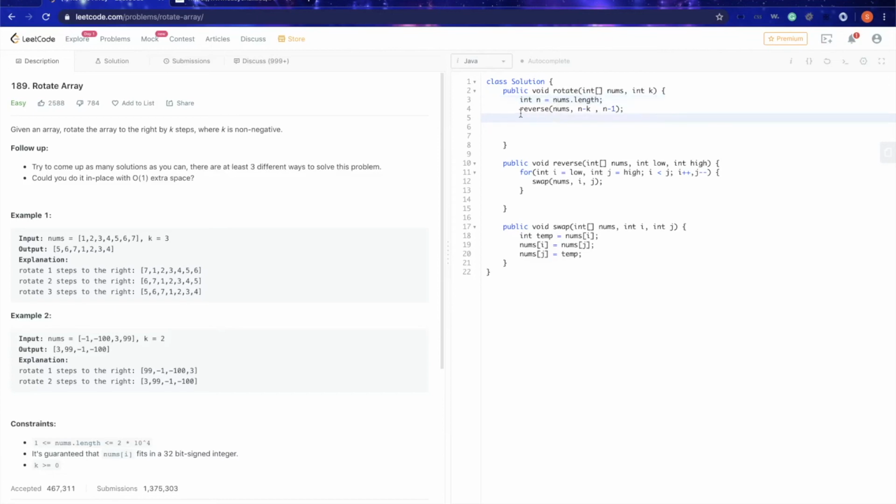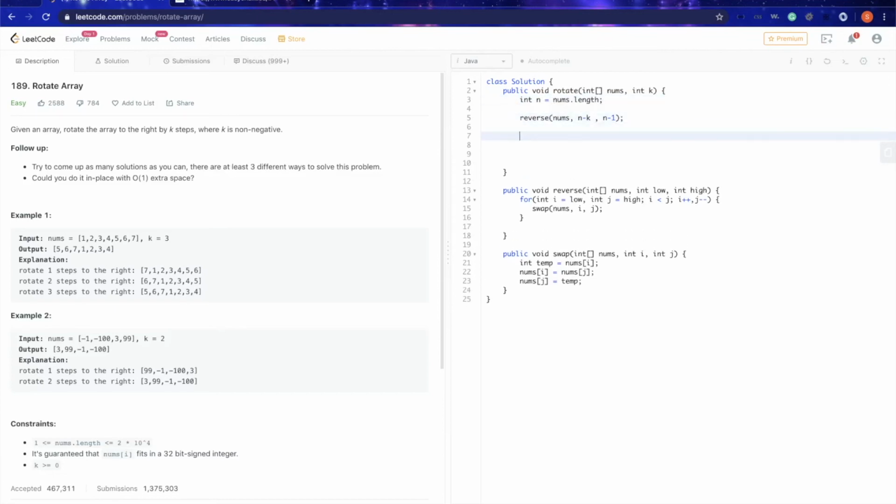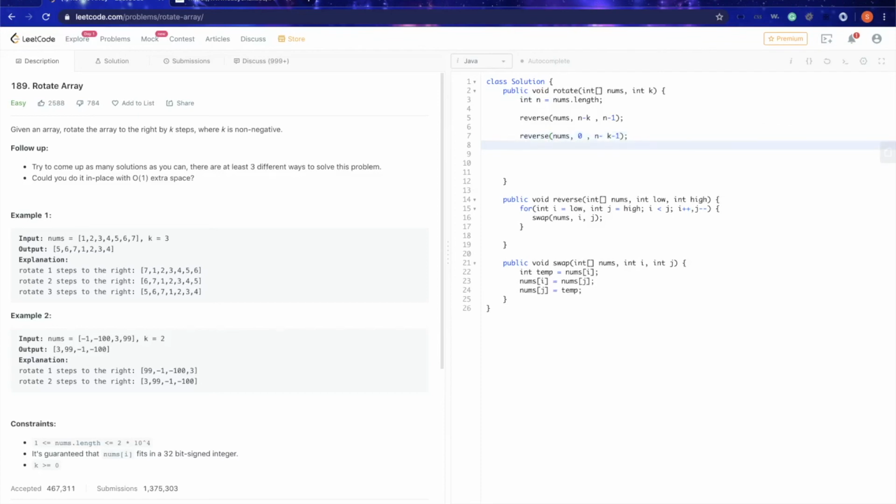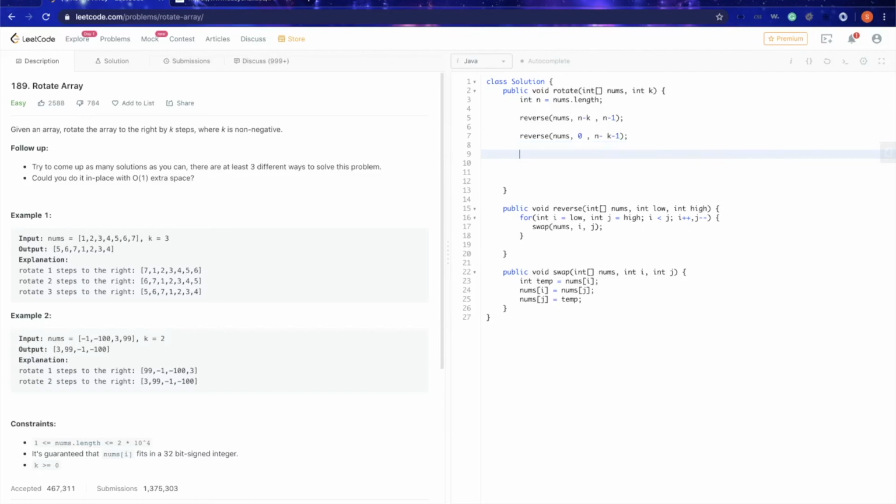Right? Now, second step is to reverse from 0th position until n minus k minus 1 position. This will reverse the first n minus k elements, and at last we will reverse everything, nums from 0 to n minus 1.